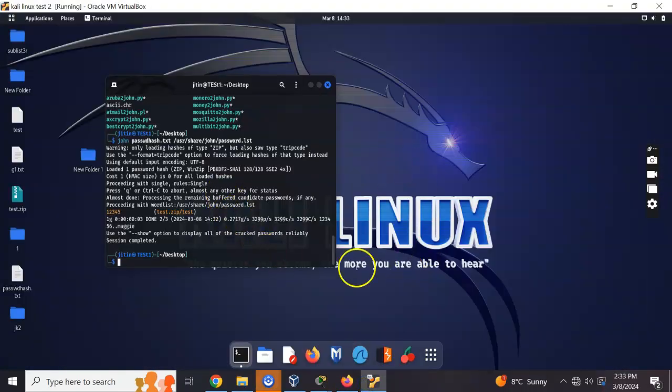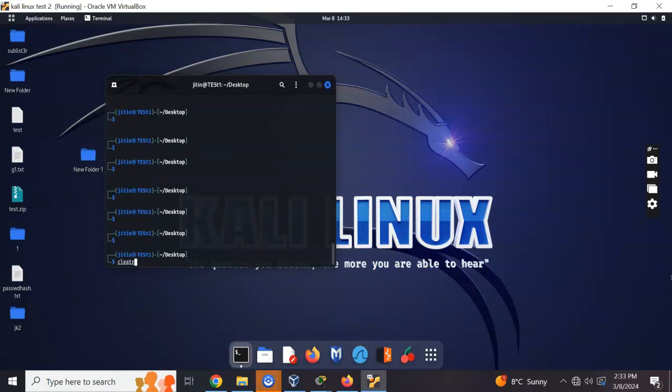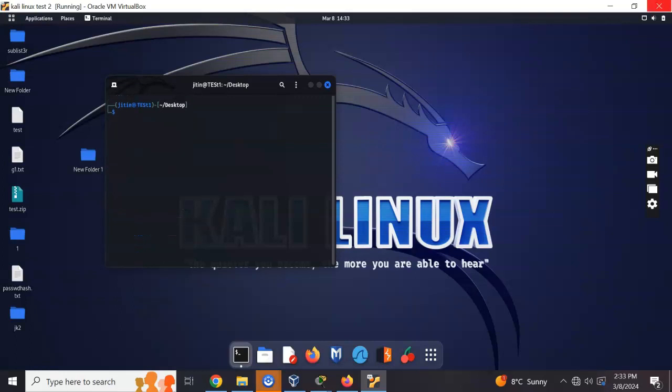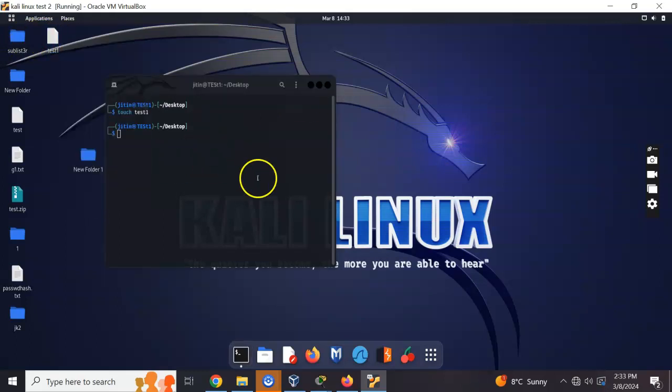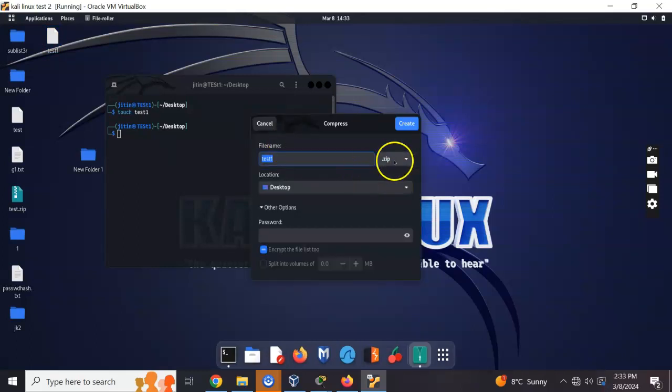So let's go to your Kali Linux. And let's create a new file. Let's say we have created a new file called test1, and we are going to compress this file now and put a password on top of it. You can use the same thing for any WinRAR, WinZip, or PDF file which is protected with a password.